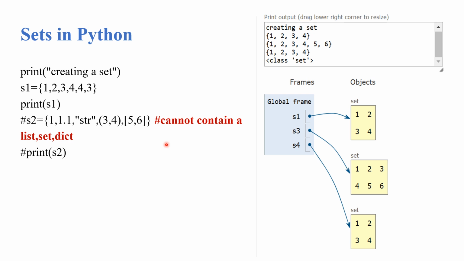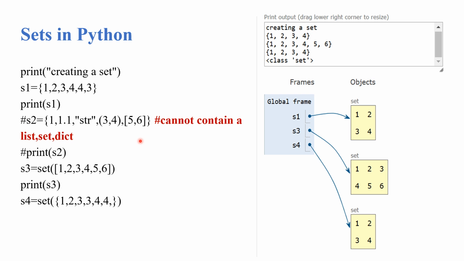Now we are trying to print S2. Then we have S3 with 1, 2, 3, 4, 5, 6, and print S3 prints it. You should observe that we are using the set function. Then we are creating a set S4, so it's going to print 1, 2, 3 and 4. You can see the visualization here.